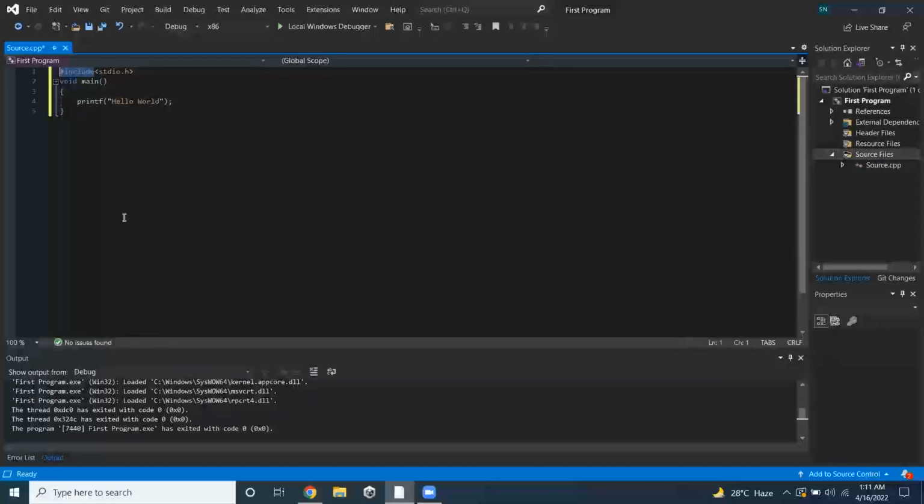And whenever we have to use any function, we have to include a specific library in which that function is present. So whenever we have to include a library, we first write hash include, and after that, in this less than and greater than sign, we write the name of the library. In this case, I am writing stdio.h. Stdio stands for standard input output, and h stands for header file. We also call it library file.